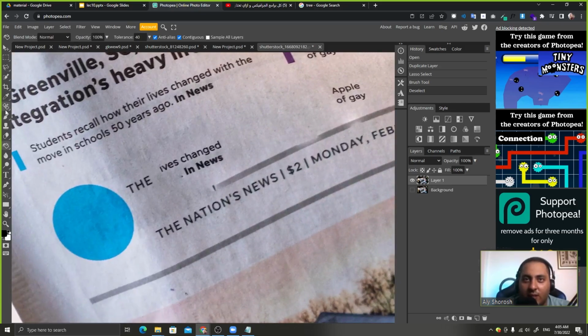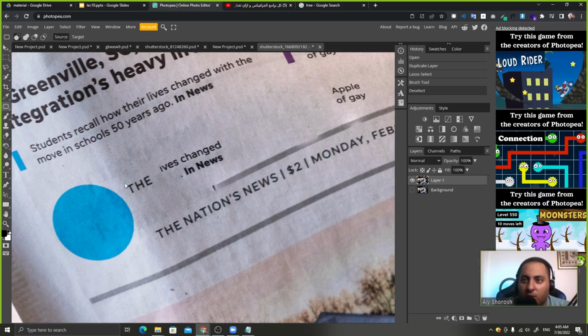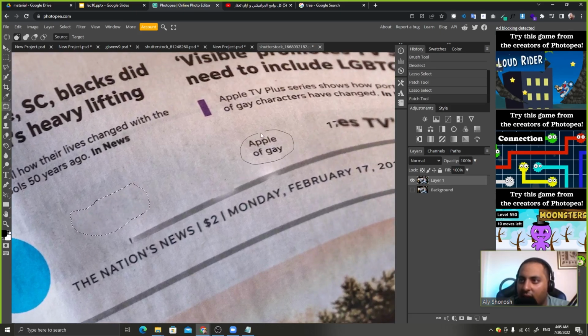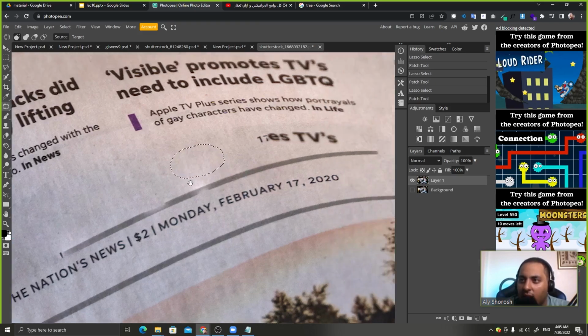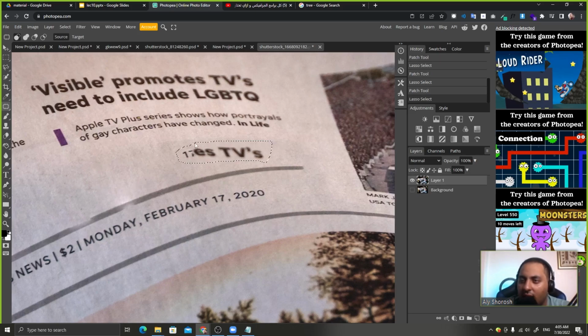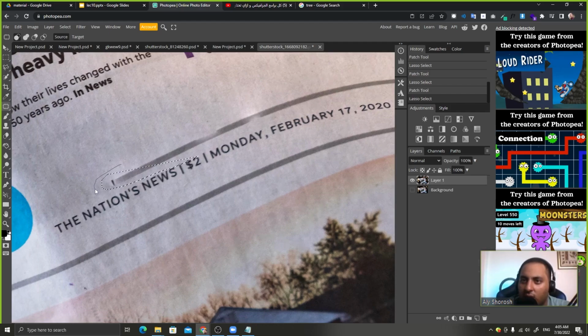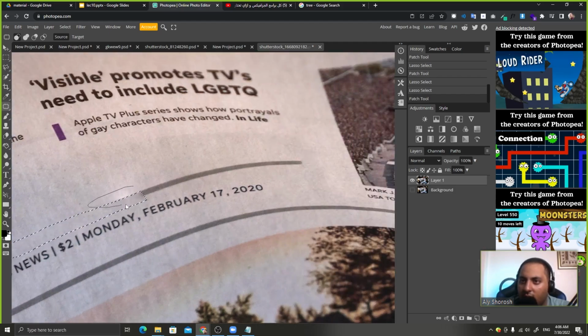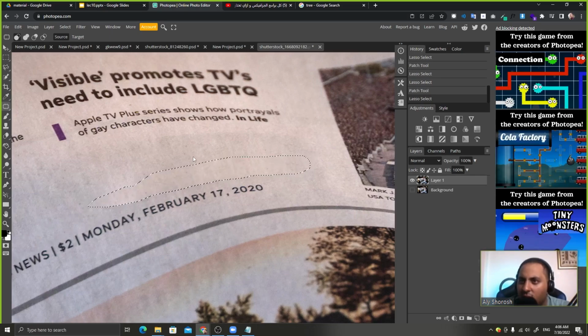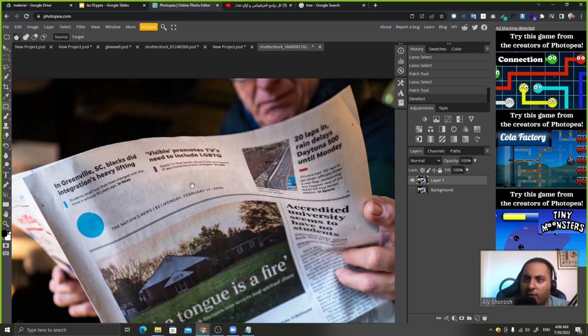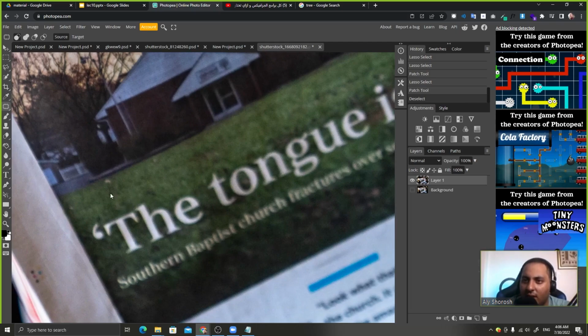Let's fix these small problems with the patch tool, like this and like this, by selecting, clicking and dragging like this. The same thing with this line, I don't want it. And with this line, I don't want it. Okay, now we removed the text from here. Let's do the same thing with our text like this.